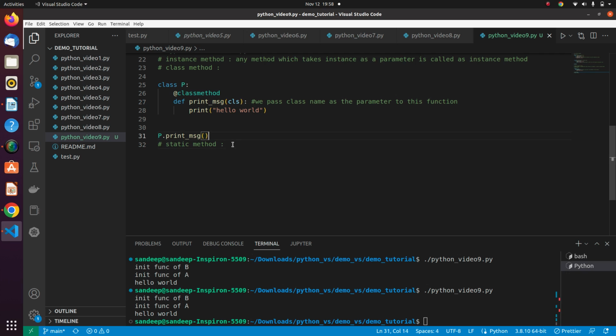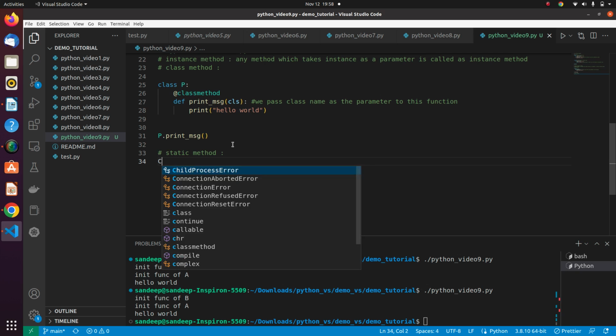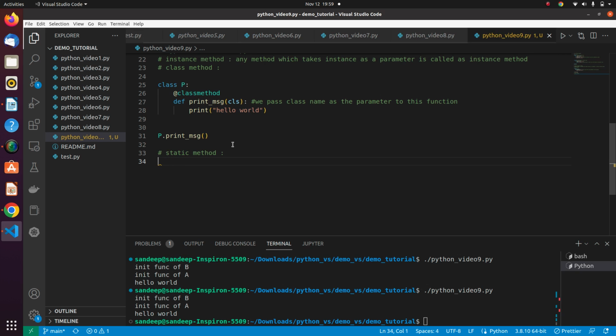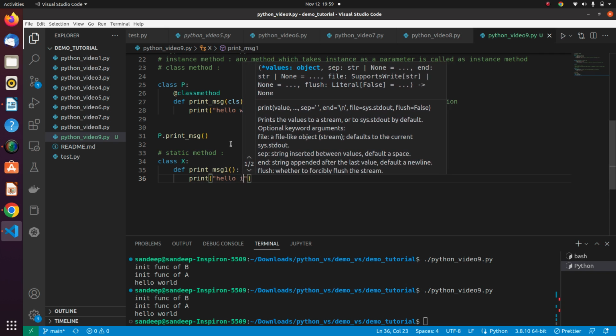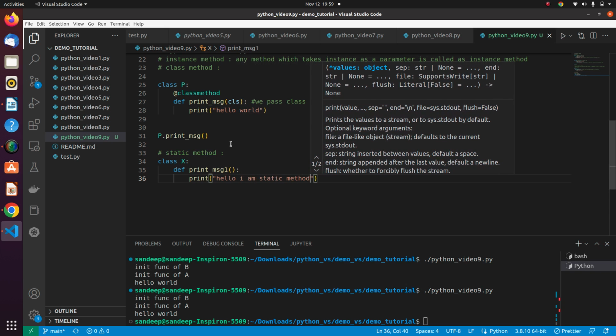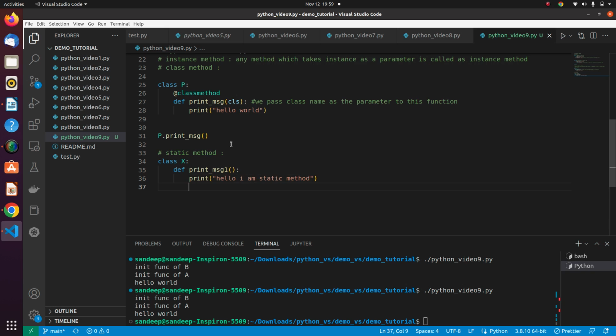So how do we use static methods? Let's say we have a class X, and it has a method print message 1 and it prints hello, I am static method. And this is done. Now let's create an object. X object is equal to X, as we did in the previous example.